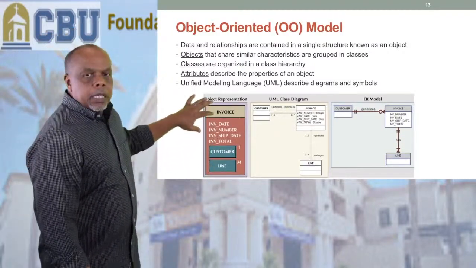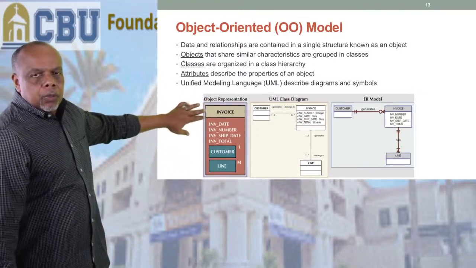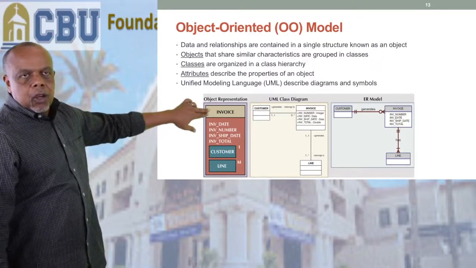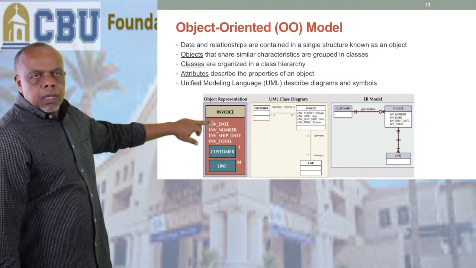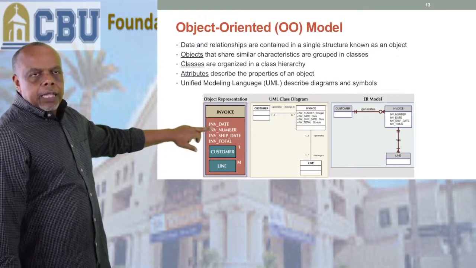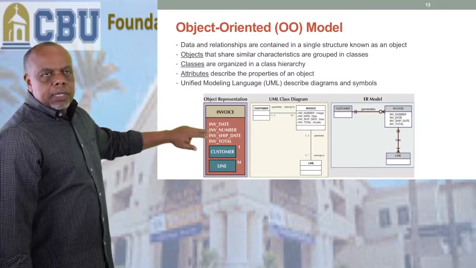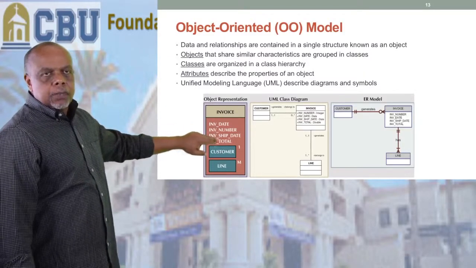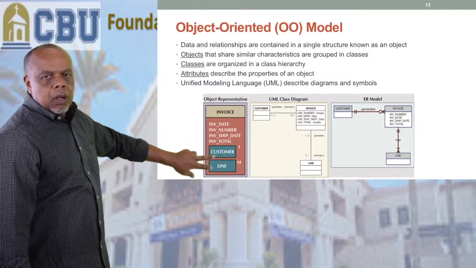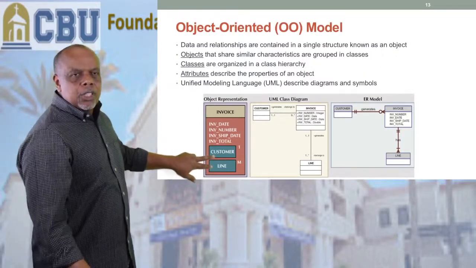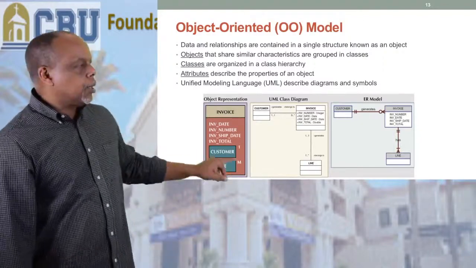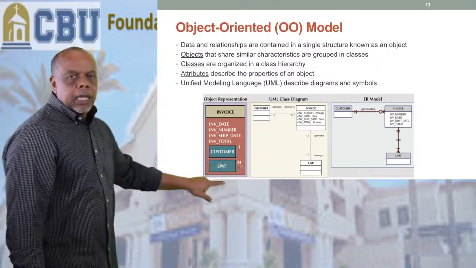So when we look at this object-oriented model, we have a piece of data called invoice. Here are the attributes of that invoice: the invoice date, the invoice number, the shipping date, and the total. And here are the relationships. You've got a customer, and you have the product line. That's a one-to-many relationship. But that's all contained in one object.